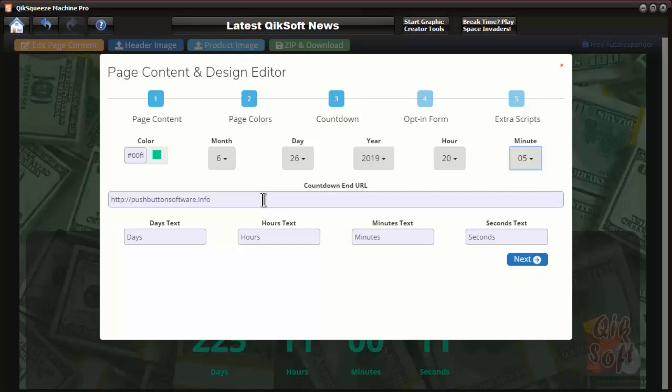The countdown in URL. Okay. When we said real squeeze page timer, what happens is when it reaches the end of the countdown, it will forward to this URL automatically. Anybody reaching the page will no longer see the opt-in form or the timer. They are forwarded to this page, and that's forever.